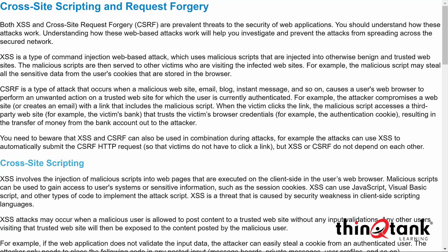We have stored persistent XSS, we have reflected non-persistent XSS, DOM-based XSS, and so on. Again, it's a little bit beyond the scope of this class to get into the specifics, and we could spend quite a bit of time talking about these particular threat vectors and attack vectors, but our goal here is to introduce these general concepts.